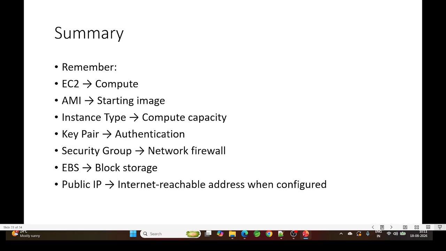Let us quickly summarize. EC2 provides compute capacity and an AMI provides the information needed to launch the instance. An instance type determines the compute resources. The key pair is used for authentication. The security group controls network traffic. And EBS provides persistent block storage. Once you understand these components, you have a strong foundation for working with EC2.